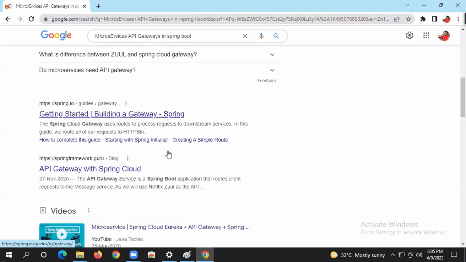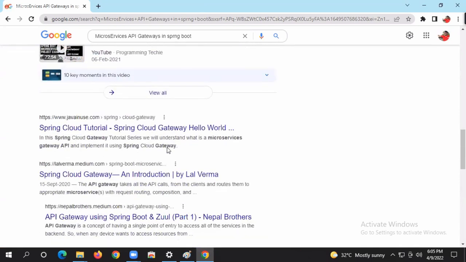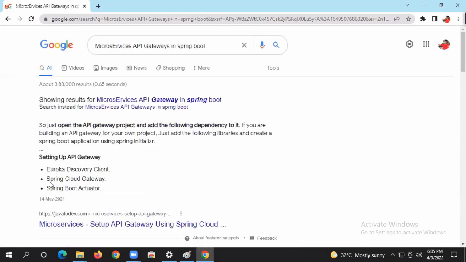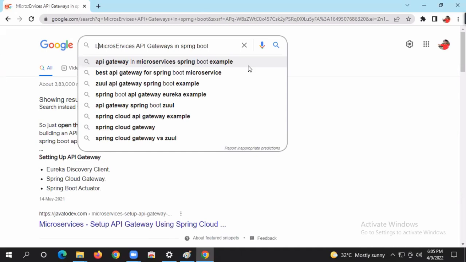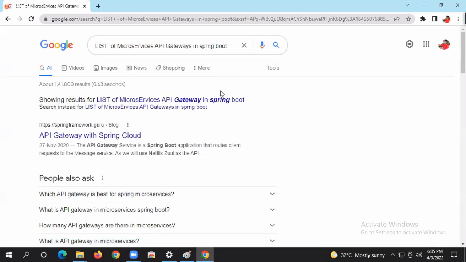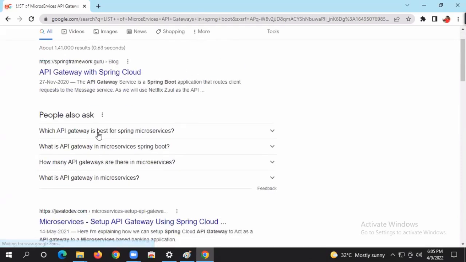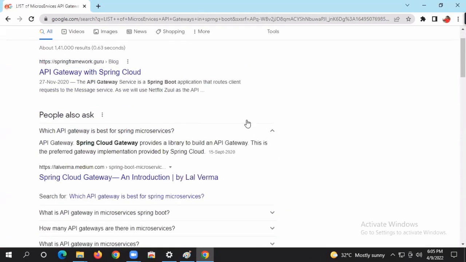Getting started. This one is Spring Cloud. A list of API gateways. More is there. No, AWS is different. Microservice API gateways in Spring. Okay. Which API gateway is best?